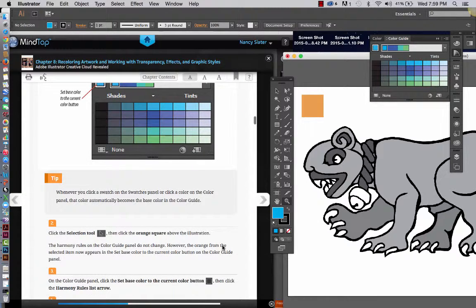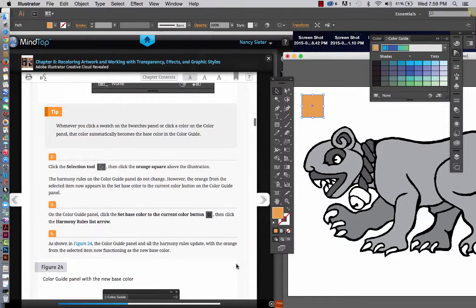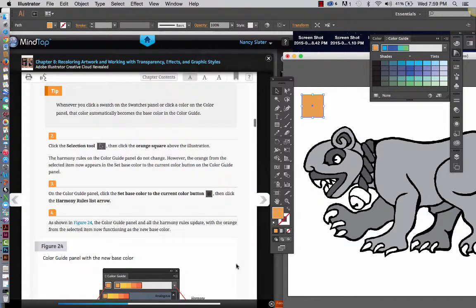Now we're going to click the selection tool and click the orange square above the illustration. The harmony rules on the color guide panel do not change, which they don't. However, the orange from the selected item now appears in the set base color to the current color button on the color guide panel. So on the color guide panel, we're going to click the set base color to the current color button.